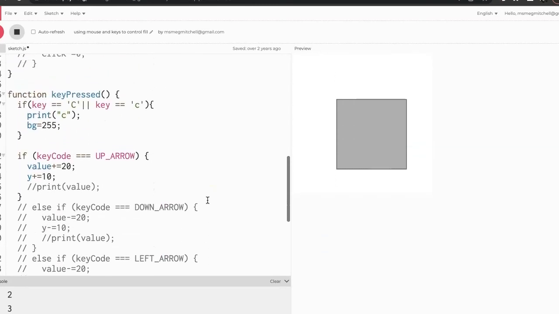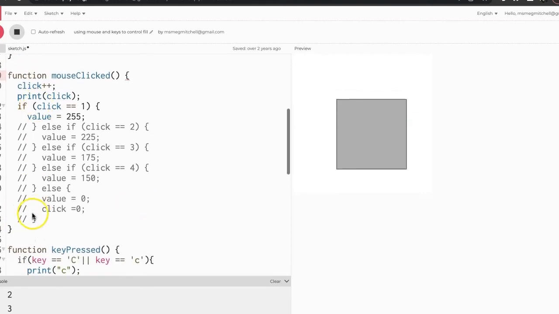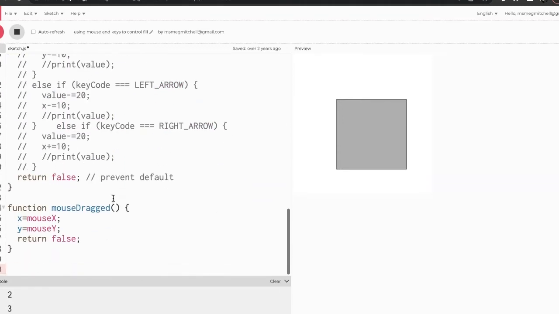So it looks like I have two mouse functions. I have a mouseClicked function, and I also have a mouseDragged function. We're going to start with the mouseDragged function because it's definitely the easiest. It's the simplest, a good place to start.